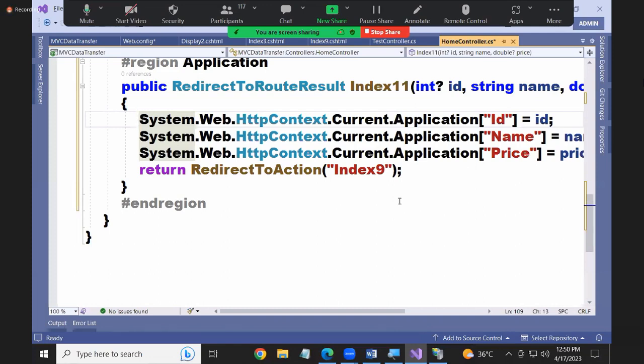Application data is accessible to one user or multiple users. Accessible to multiple users. Unfortunately, there's a problem with application memory. What is the problem? It is not thread safe, in the sense that when two or more users try to access the application data at a time, it will give it to them.